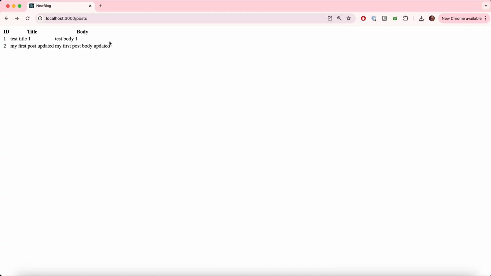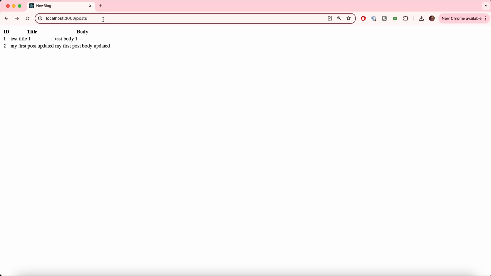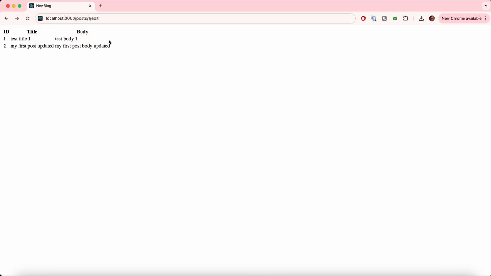Okay, so before adding the delete action, let's add an edit action. For example, the users can directly click on the link and go to the edit form, instead of going to the URL and editing it there. So let's add the link for edit first.